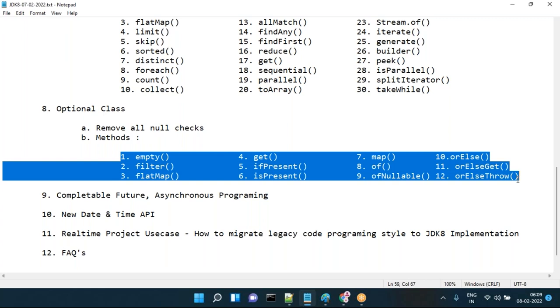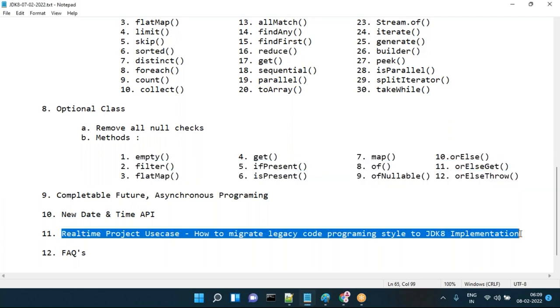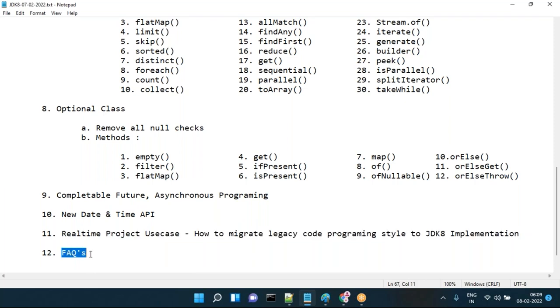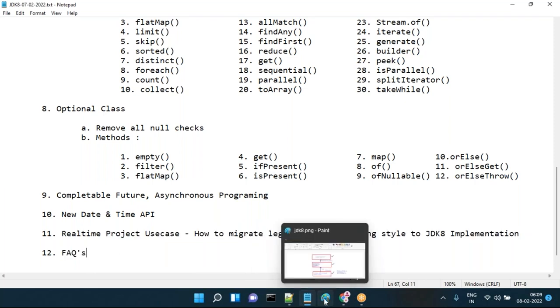After that, we will take one real-time project. How to migrate to JDK 8? You have legacy code, traditional code, 100 lines, 200 lines, 300 lines of code. How to migrate this traditional code into JDK 1.8 features, team? That's what we are going to see here. After that, FAQs, team.